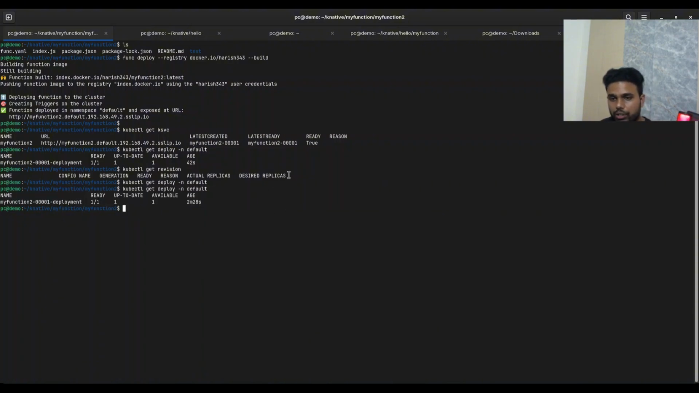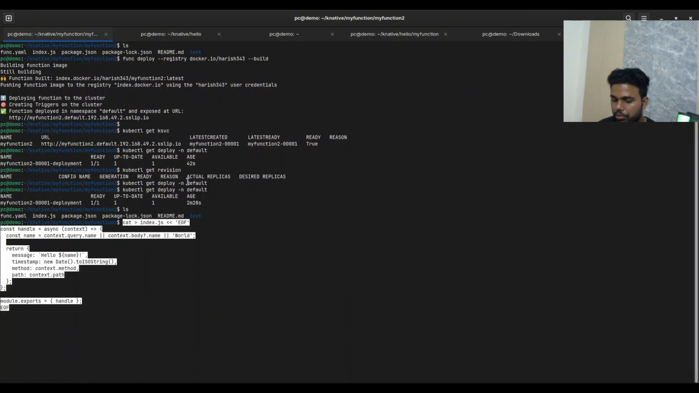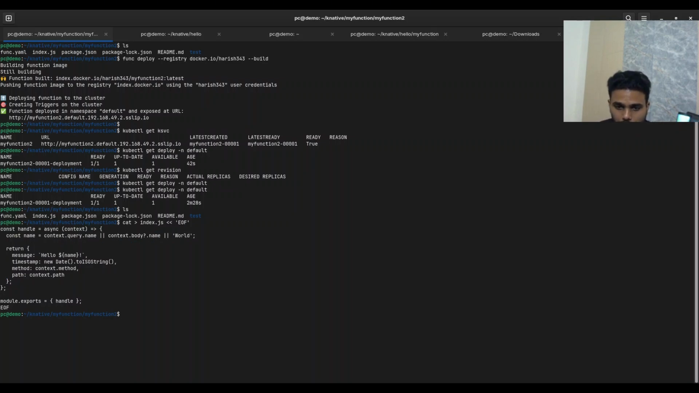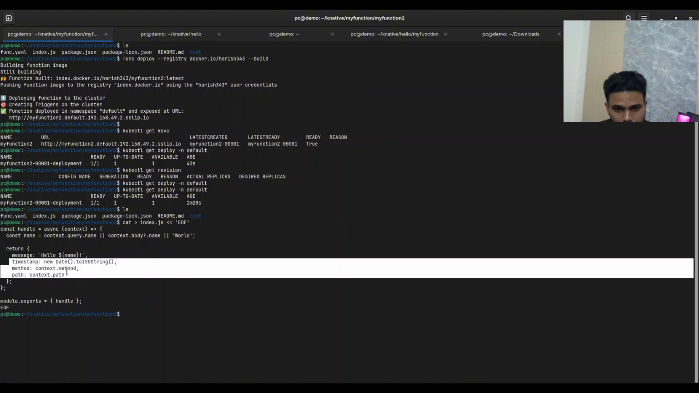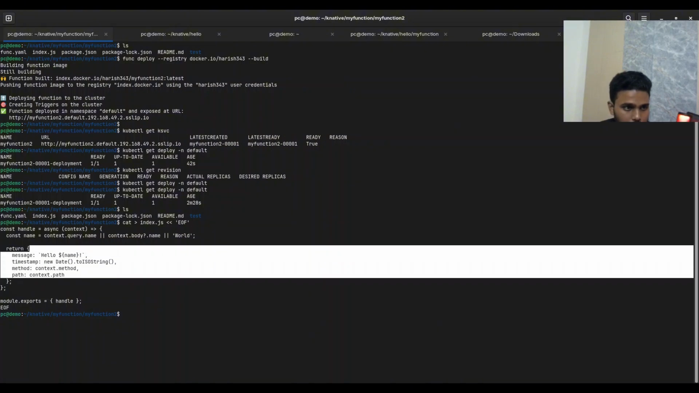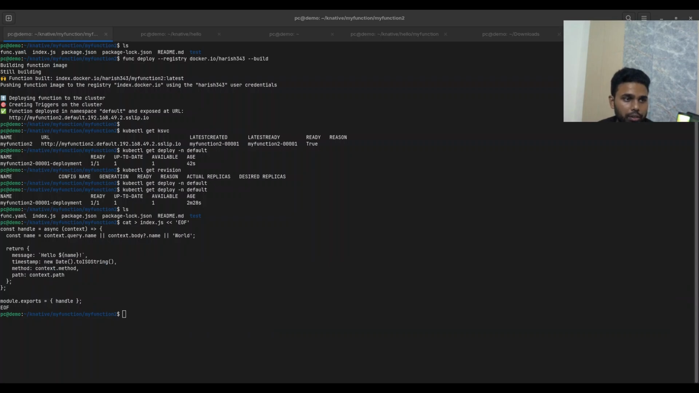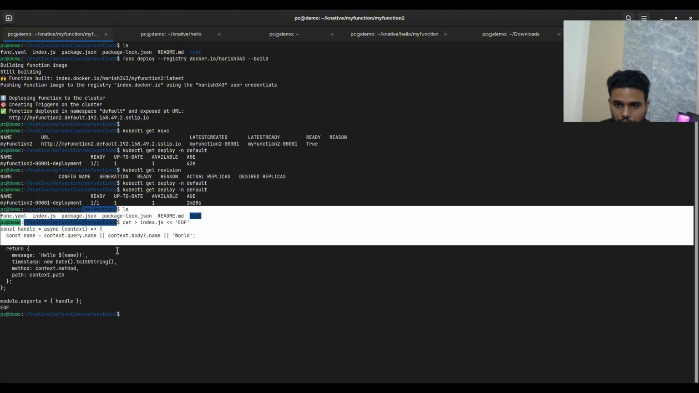So now let's see the revision. I did changes over my index.js file. Let me just change something. So I'm making some changes in my index.js file. It is saying hello, name and timestamp. Now let's test with the query parameter. Let me edit the file. Okay, the file is already edited.